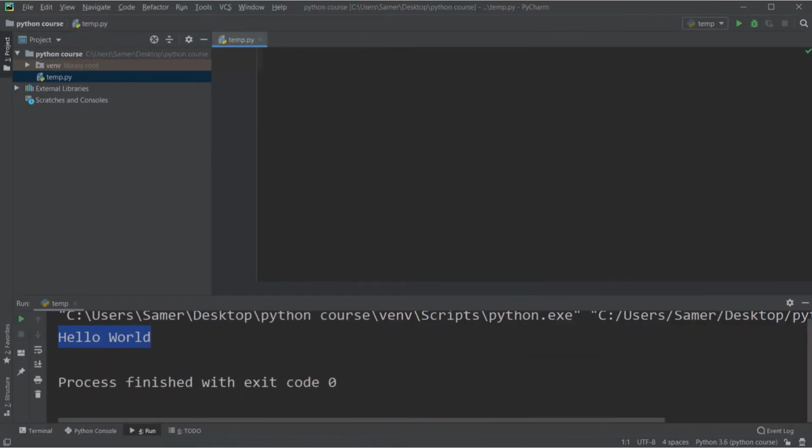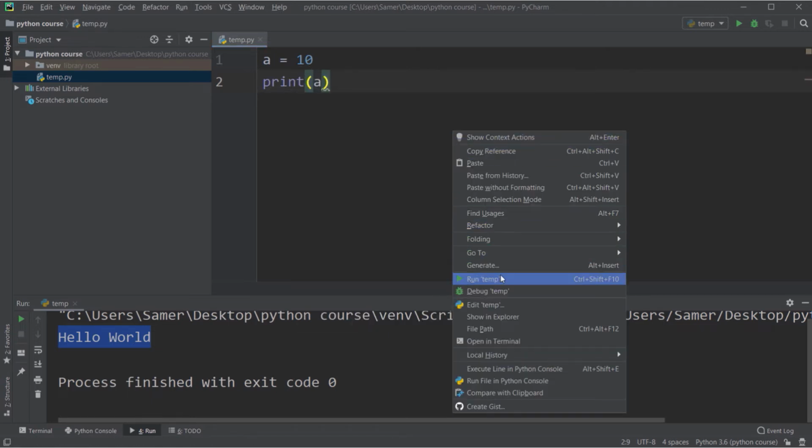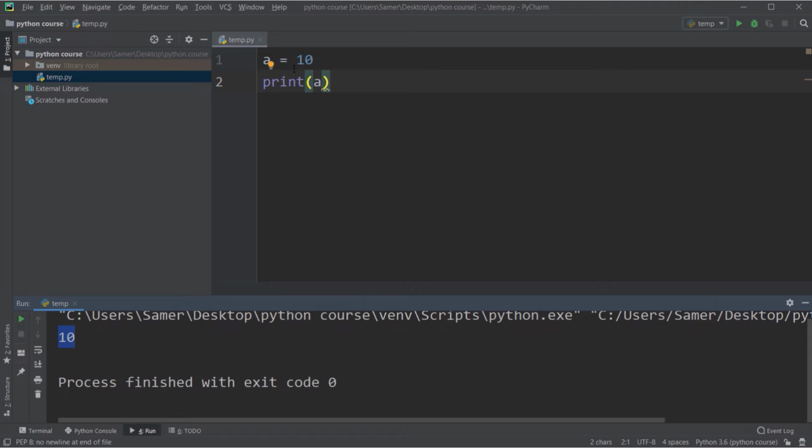Now, let me show you how we can create an identifier in Python. The first example I want to show is a = 10. You will note here that I use the equal sign to create a new identifier. In this case, the name is a. If I print this a and run this module, I will find here 10, because a has the value of 10.